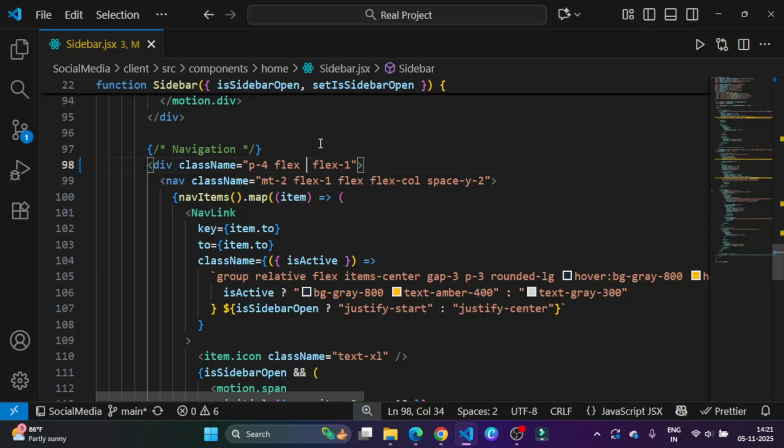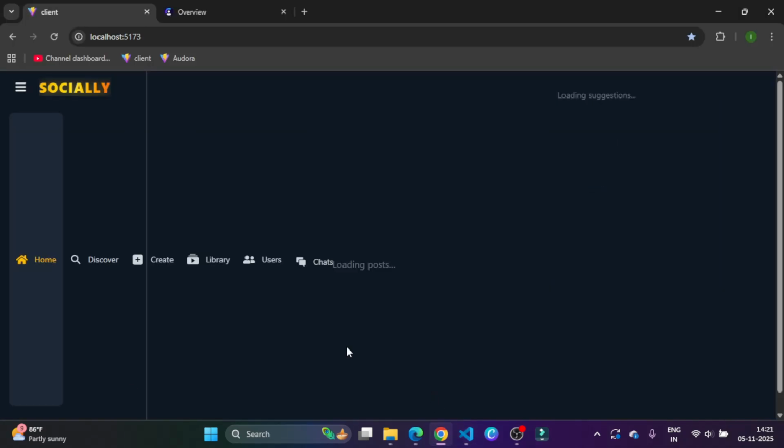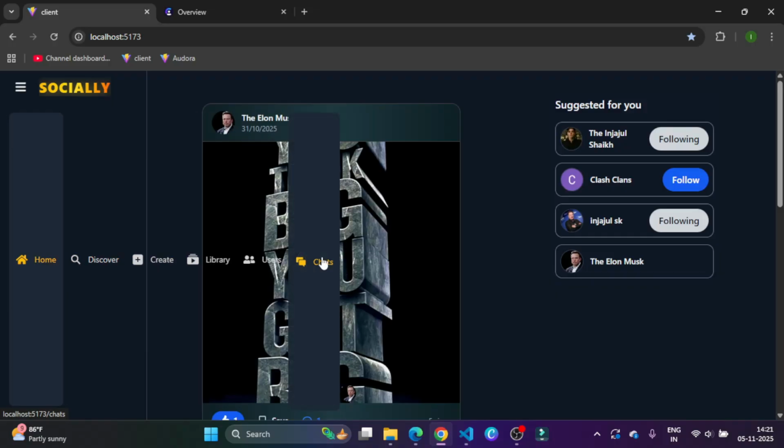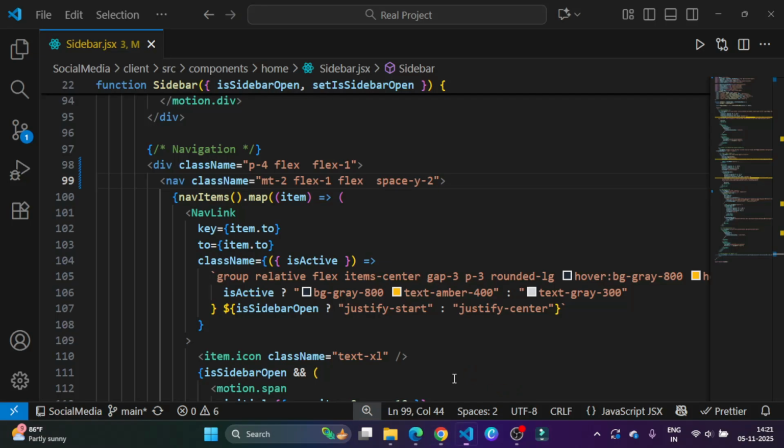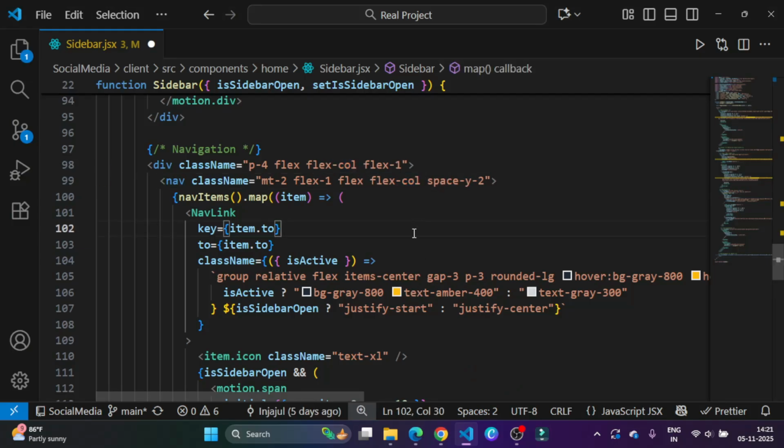Well, I think because we also put flex column here, if you remove it now, then you can see the bad UI, right? Because it's not a column, it's a row. Let's put it back in. And this is the nav tag.